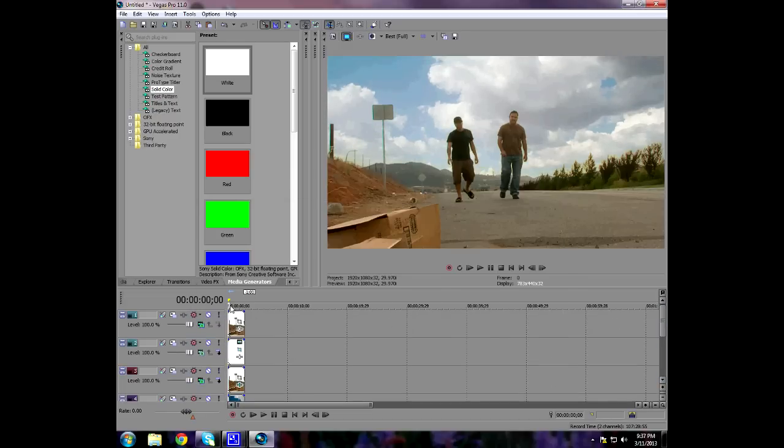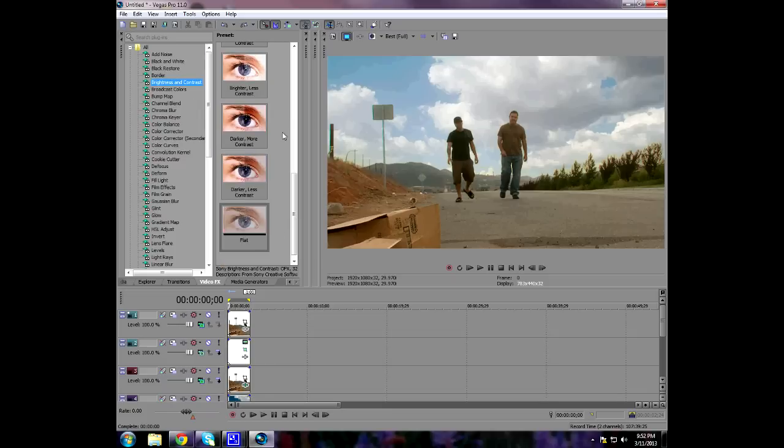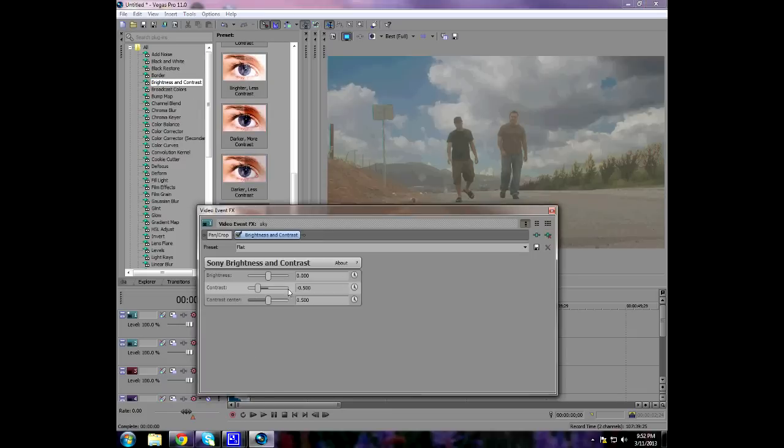So it looks good, but it doesn't look great. So we want to color correct this and maybe add a vignette to make it look better. So that's what I'm going to do now. Now to make it look a little bit better, I'm going to go ahead and bring down some of the contrast. The clip looks too contrasted, so go to brightness and contrast, drag a flat filter onto it, and then that's a little bit too flat, so I'll just bring it up a little bit.